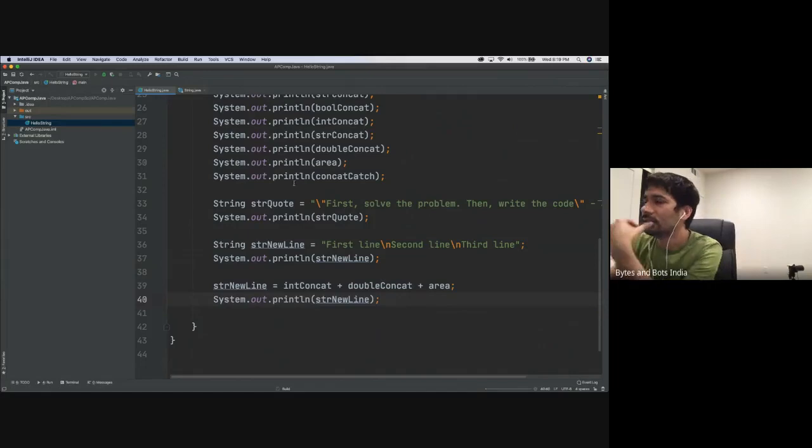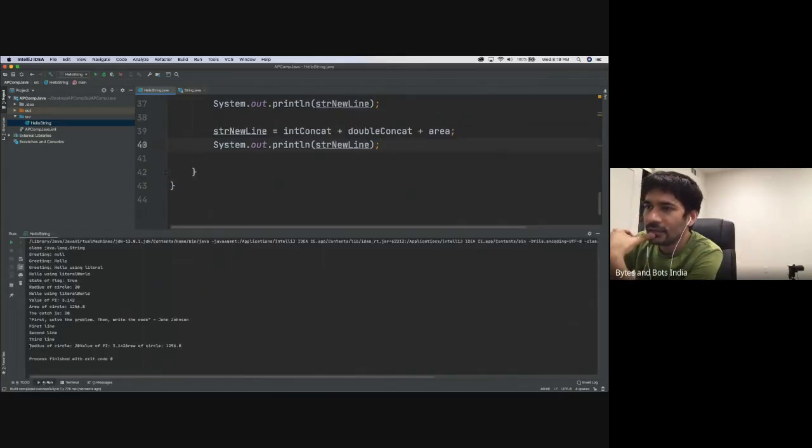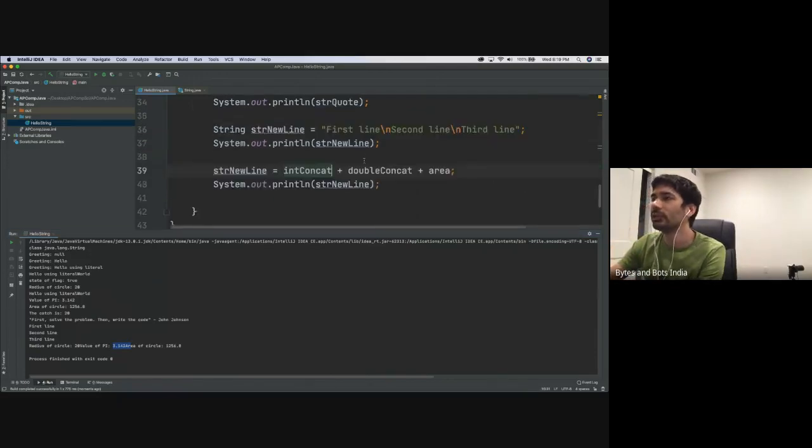Let's run this. So radius of circle is 20, value of pi is 3 point blah, and then area is blah. So it printed all of that in one line. Now we want to print all of this in individual lines. So what we do is after printing radius, put a new line. In the new line, print the value of pi, and after that, put a new line, and then print the area. We want each one of them in a new line. That's how we'll do it.